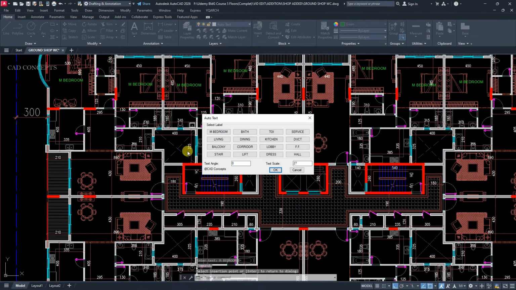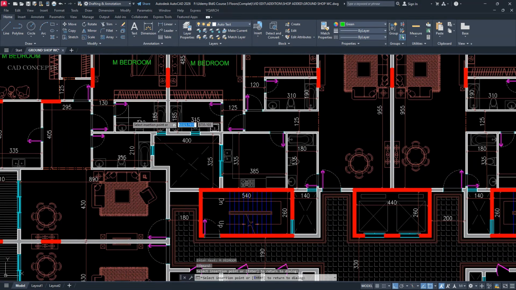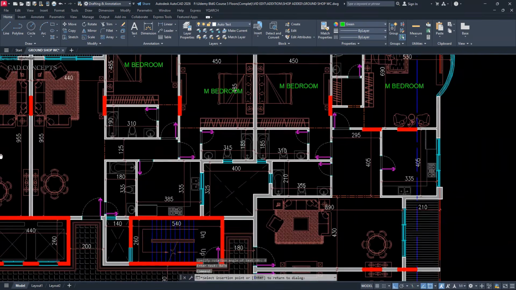Now I have to place other text. Enter. Let's take bathroom and click over the point. From the selected dialog box, you are getting a pre-made button. When you click over the button, it asks you to click over the point. No need to edit anywhere. Just click wherever you want to place. Just click like this repeatedly.